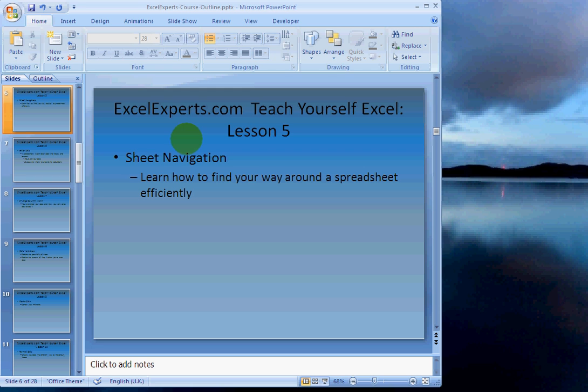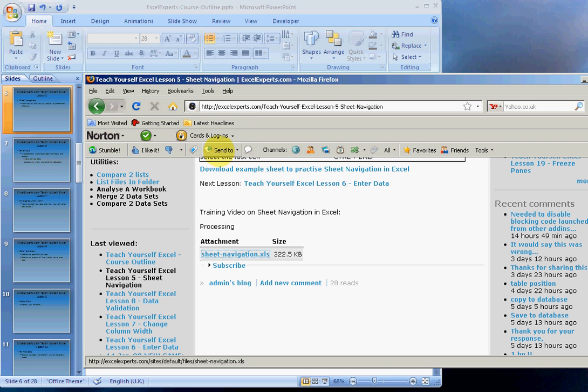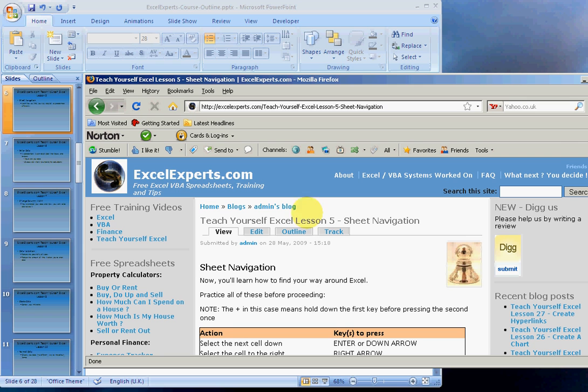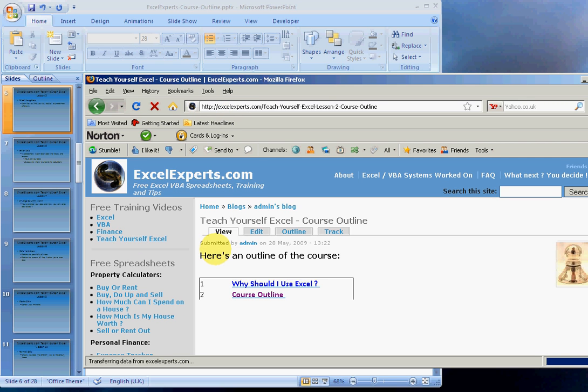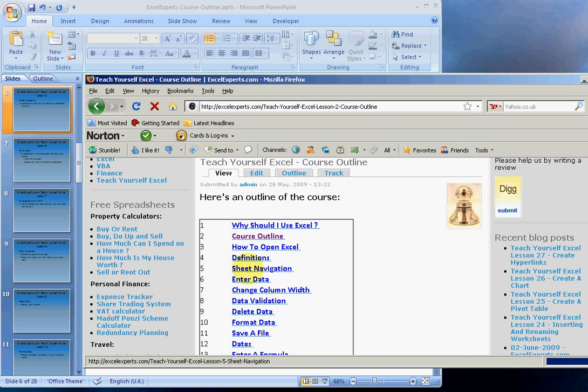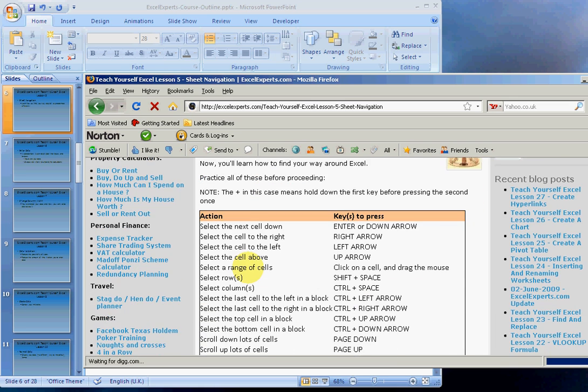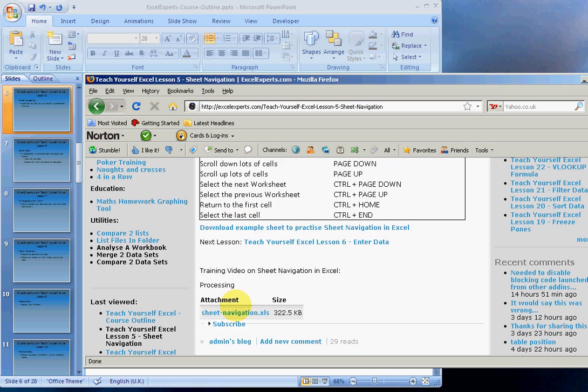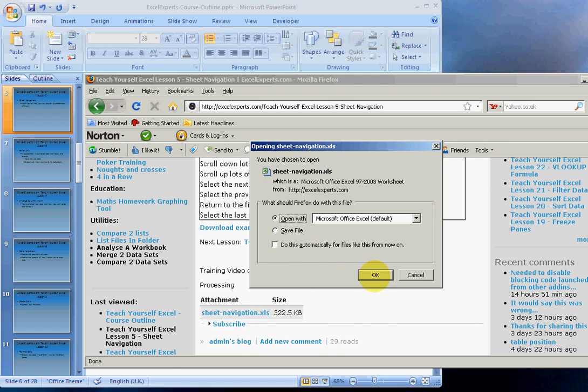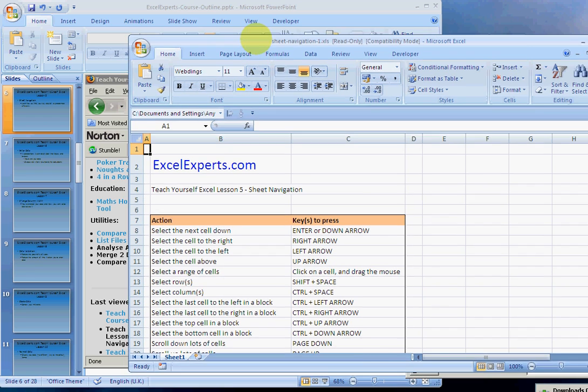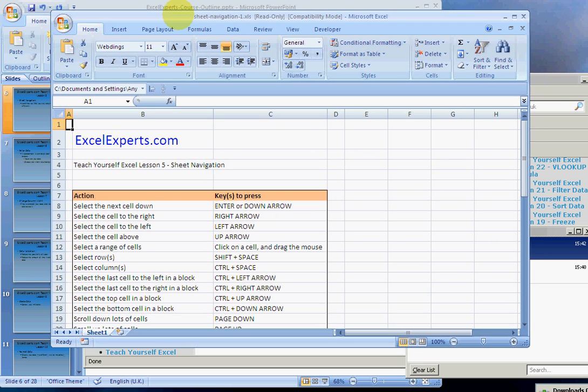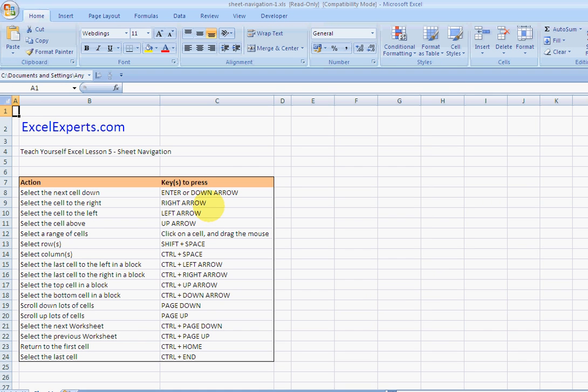This is on sheet navigation. So, where you want to go next is excelexperts.com, and from excelexperts.com, click on the Teach Yourself Excel section, scroll down, sheet navigation, and here's a description. But if you download this spreadsheet, open with Excel, you can then practice. So let's have a look at this.